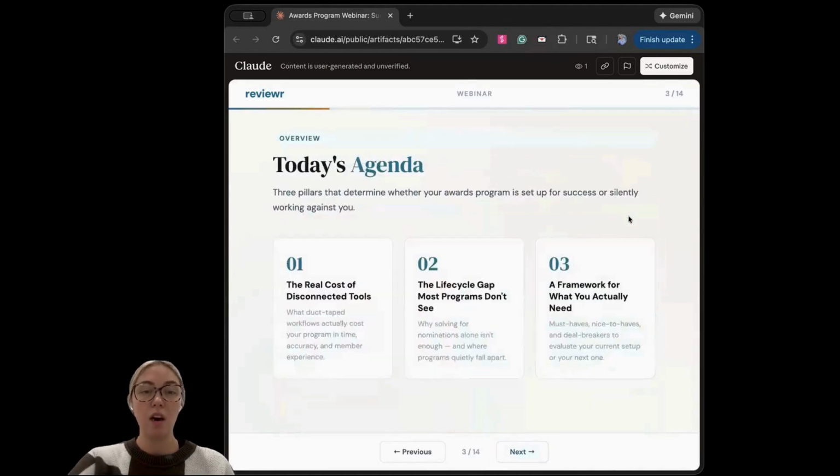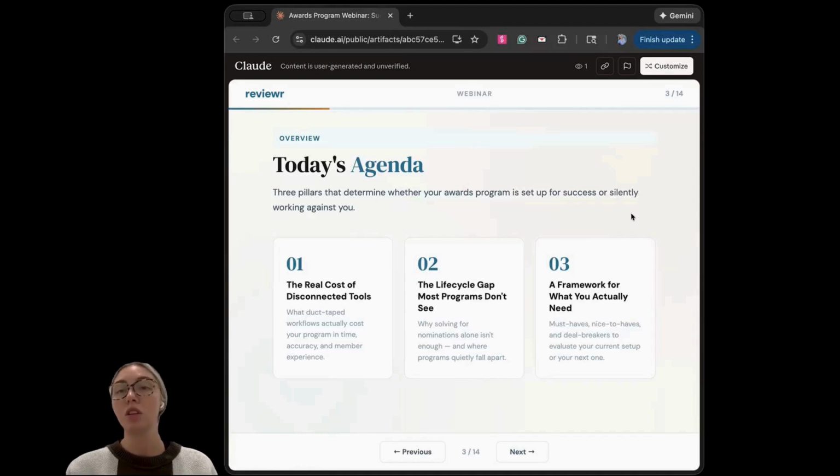So, to lay out our agenda for today, we are going to start with the real cost of disconnected tools. This is what it's costing you guys to use all of these different tools and piece things together. The second piece we will move into is the life cycle gaps programs don't see. That is pointing out the pieces of your programs that get overlooked, or things that might be causing issues that aren't always paid attention to.